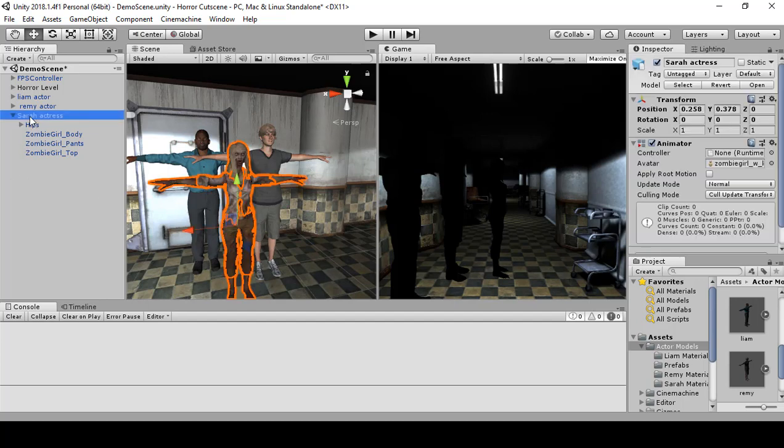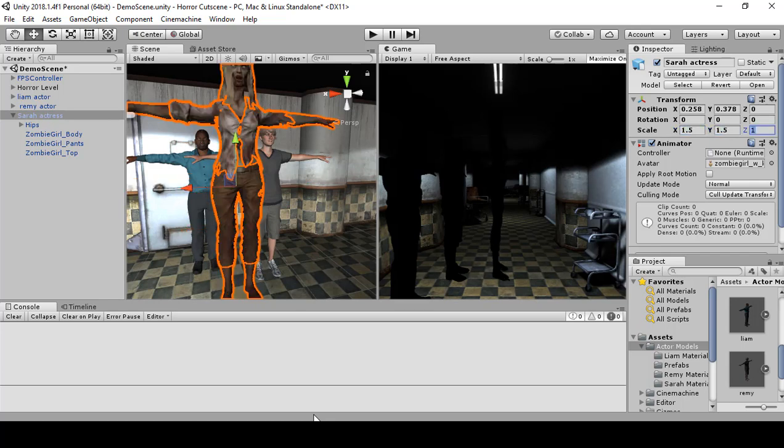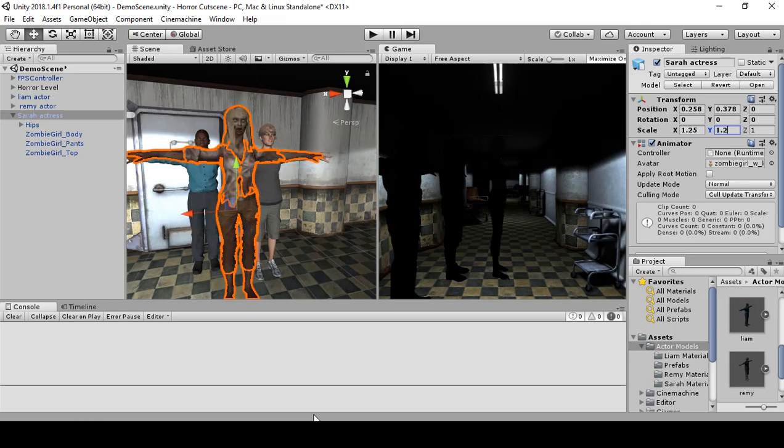So once that's done, I'm going to make her bigger. So I think I did 1.5, 1.5. Okay, maybe not. She's ginormous. So do 1.25, 1.25, 1.25.